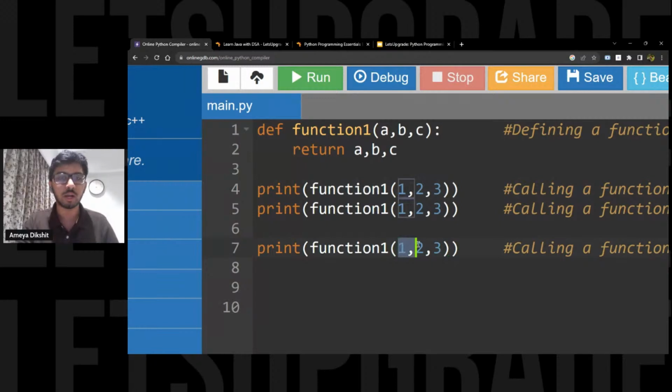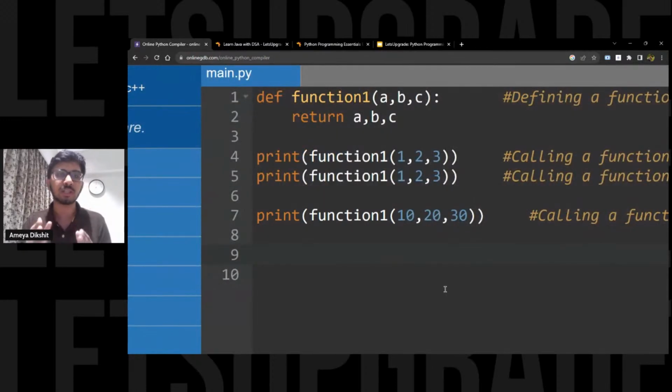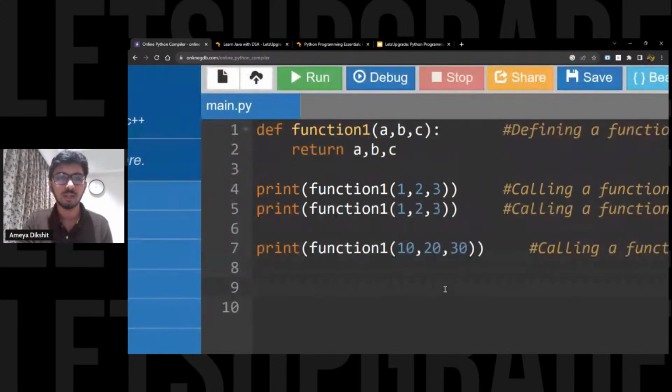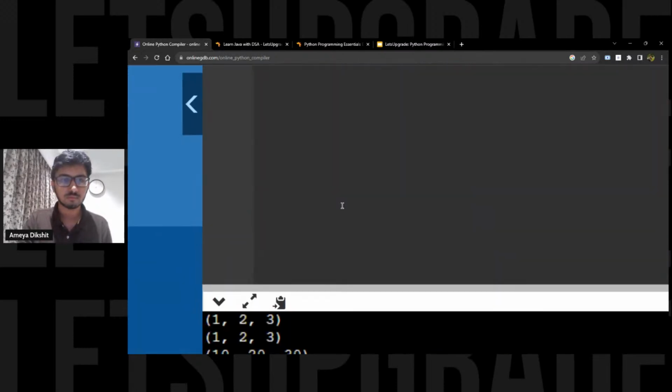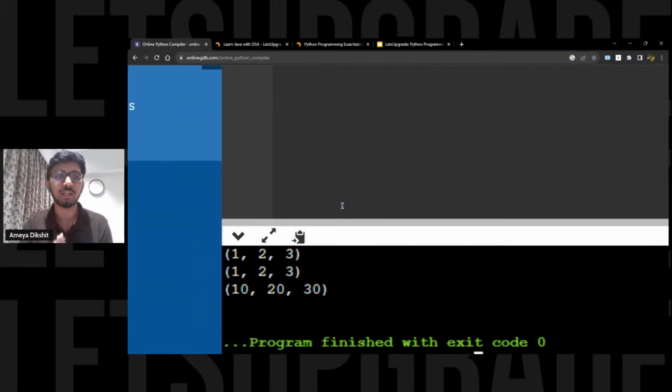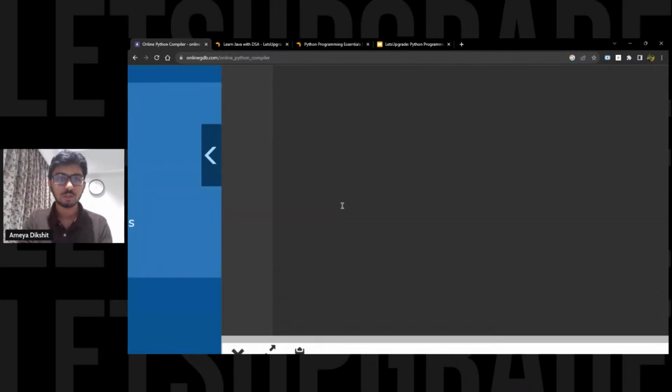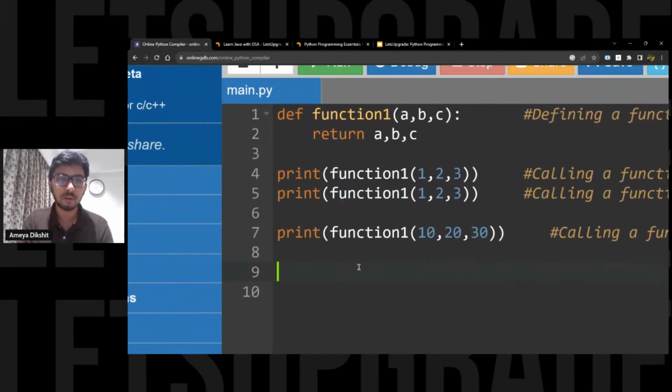Now here we can also edit our parameters as well. Like here I can write 10, 20, and 30. So what will happen over here is we will get 2 times 1, 2, 3, and the single time 10, 20, and 30. So this is how you can define a function and call a function. Let's run and check it out. And as you can see, we are getting the output 1, 2, 3, 1, 2, 3, and 10, 20, and 30. So this was a very simple example of functions.